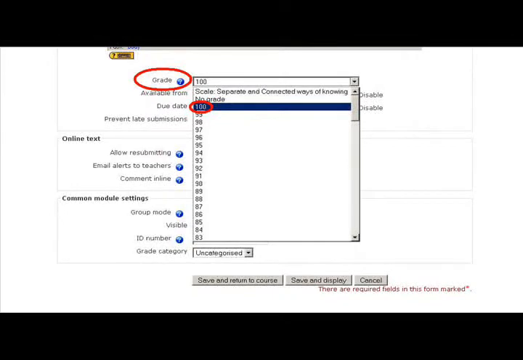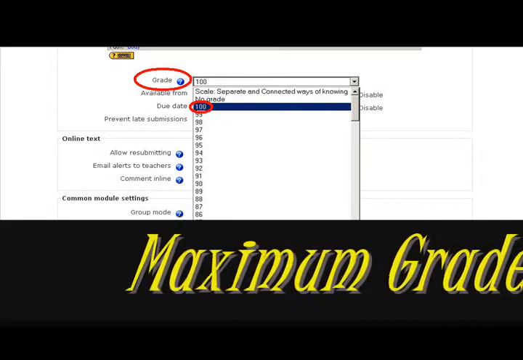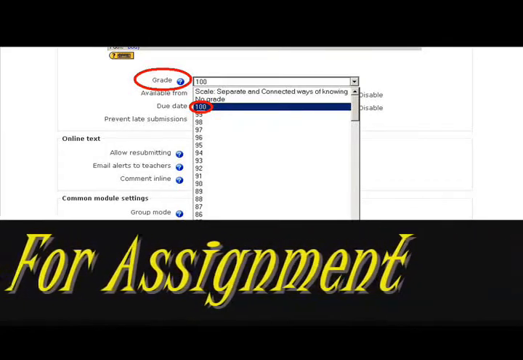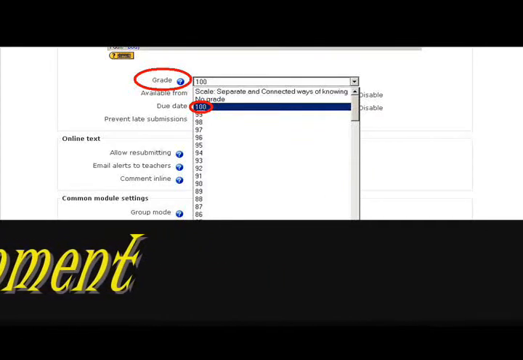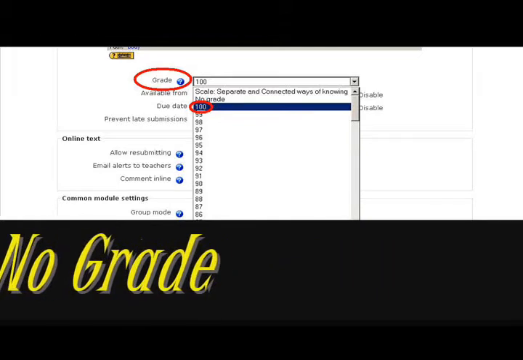The grade for the assignment is specified here. Choosing a number will become the maximum grade for this assignment. Apart from the numbers, one of the descriptive grades, which have been defined for this course, can also be picked. If you will not be giving a grade for the assignment, choose No Grade.